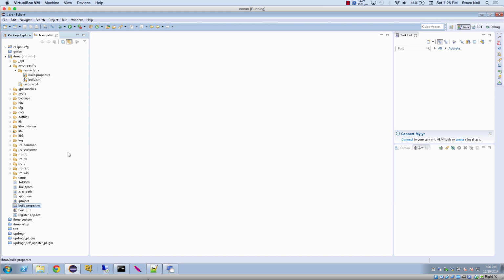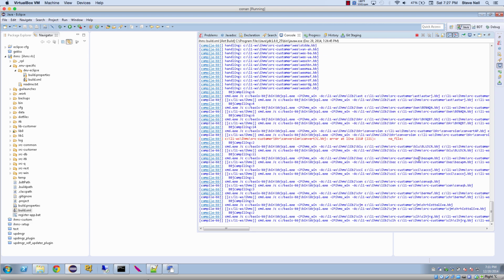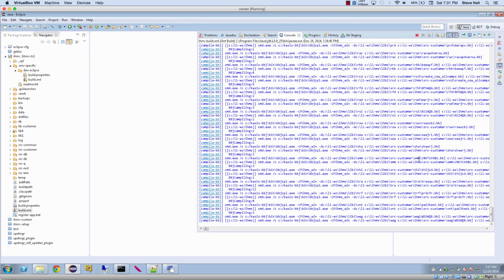If you have special settings, like for instance if your BBJ is not located in c:/basis-bbj, then you would want to update your build properties as soon as you do that. So if you refresh your ant target over here, you should see a new one called compile-custom. And if we kick that off, it'll compile everything in the src-customer folder. On my machine, this takes about 8 minutes.